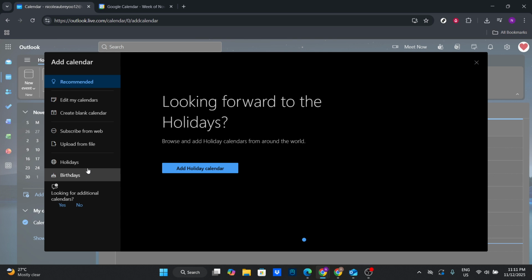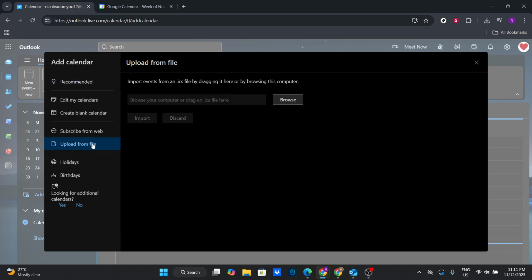Once clicked, you'll see an option to browse. This will allow you to search your local files for the calendar you wish to import. At this point, it's essential to make sure that you have exported the calendar file from your other source first. Let's discuss how to do this with something like Google Calendar.